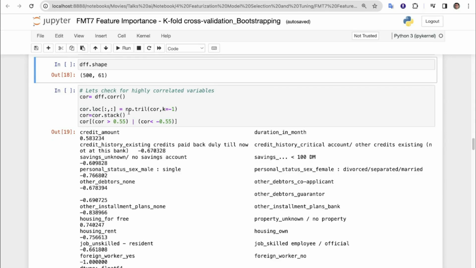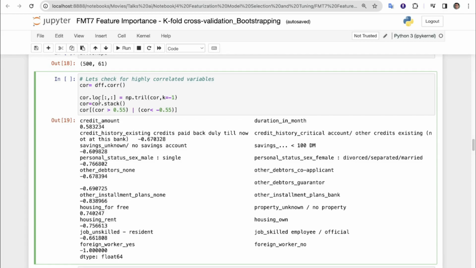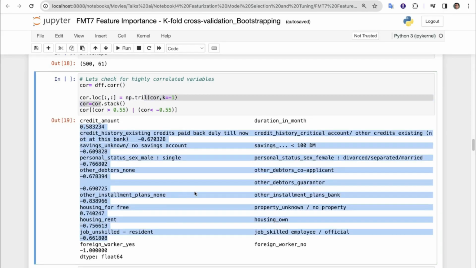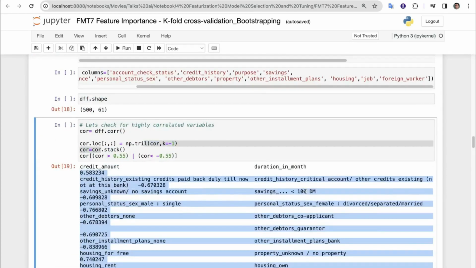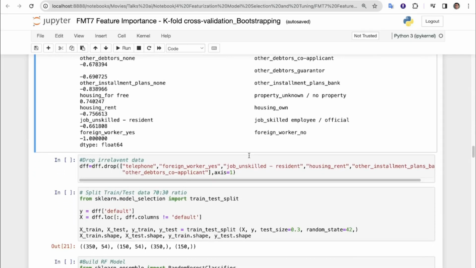Now let's check for highly correlated variables. So corr = dff.corr(), right? So all these are the values. Then np.tril with k equals -1, and we get the values. Similarly, we pass it to corr.stack and we get the correlations, right? Correlated variables we get like this. So you can also analyze according to your requirement.